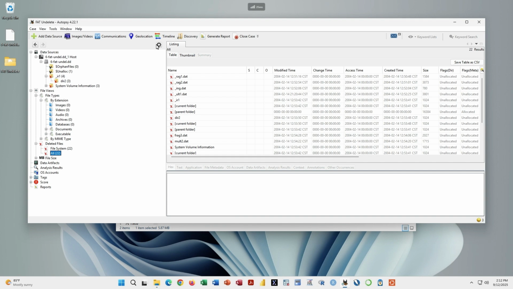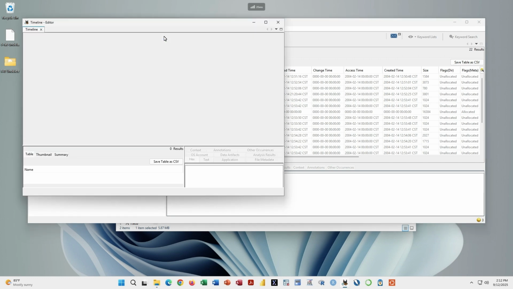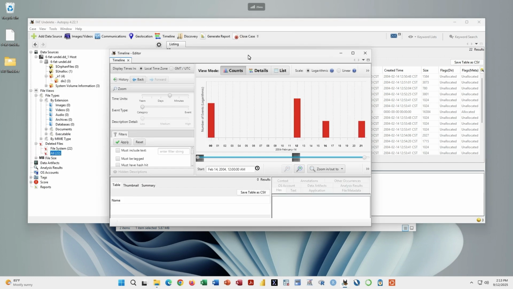Another thing that I could do is come up here and click the timeline. And after waiting a little bit, it will load, and you'll notice that it gives me a timeline of when these files were created. I can actually go ahead and click on one of these, and it will show me the files that were created at that point. And then come down here, and you can see that the file was modified, meaning that this one was deleted.